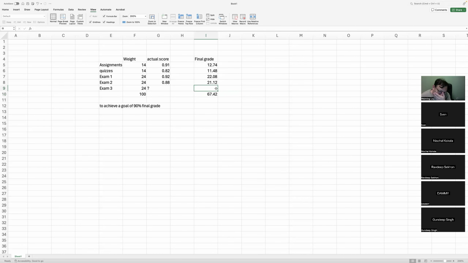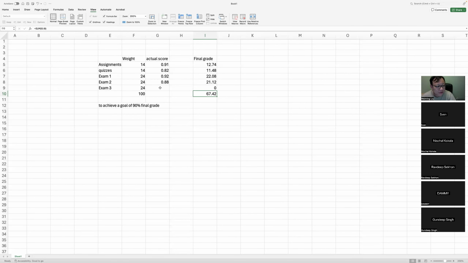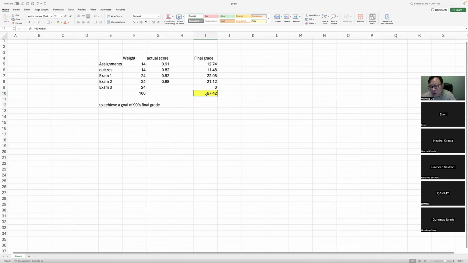I want to know what percentage, so this times this, of exam 3 can help me get an overall 90%. So now I'm going to do a what-if analysis. What if this number I10 is 90? How much should this G9 be? I want this yellow cell to be 90, right?